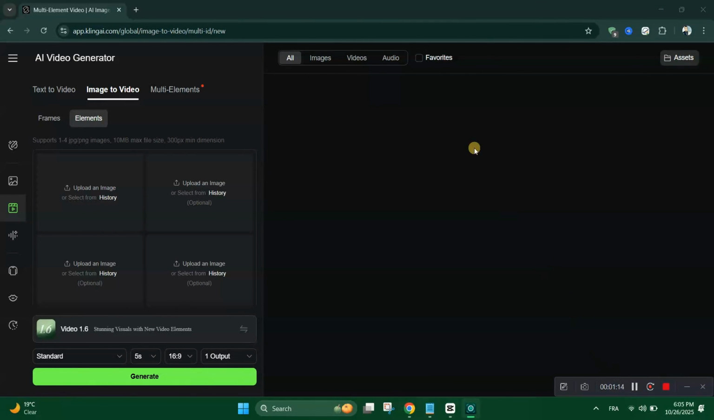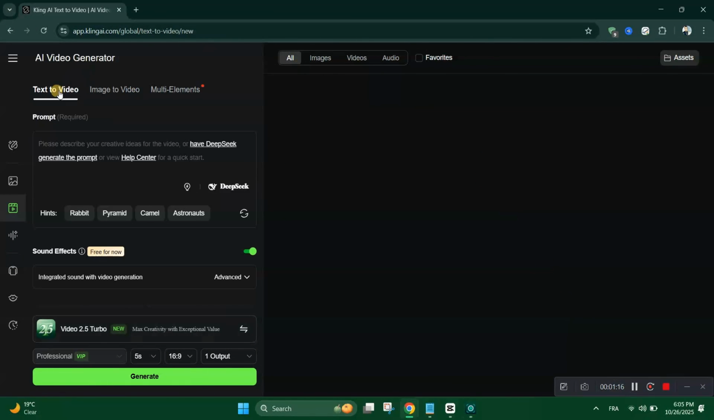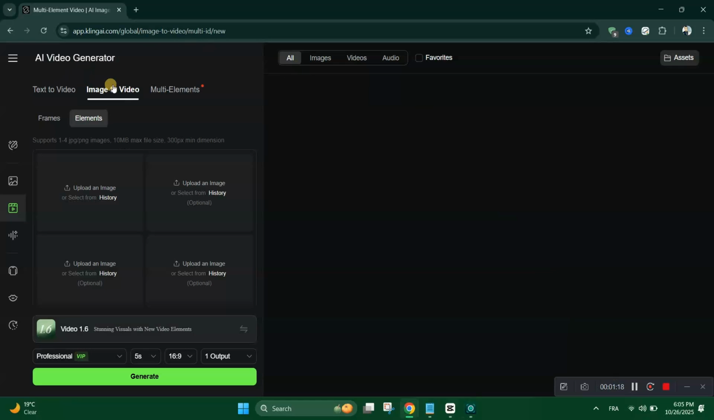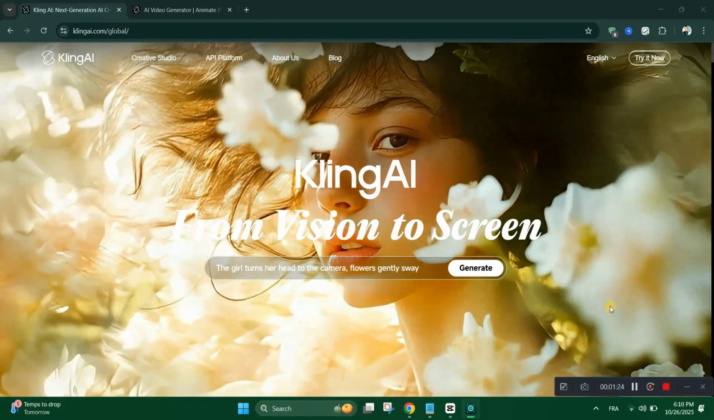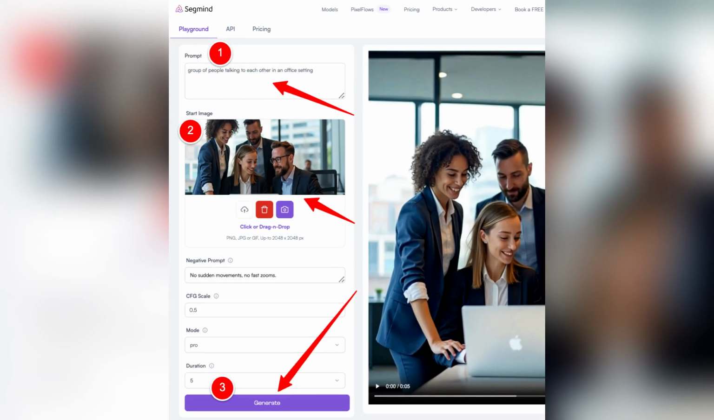Hey guys, today I'm going to show you how to download videos in Kling AI, a tool that lets you create AI-generated videos quickly. First, open Kling AI in your browser or app and sign in to your account. Once logged in, either create a new video using your prompt or select one of your previously generated videos from your dashboard. After the video finishes generating, click on it to open the video preview page.